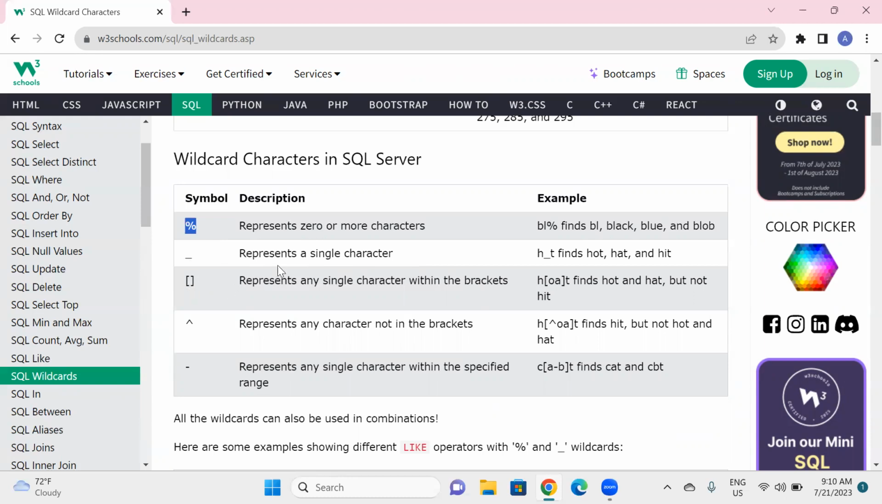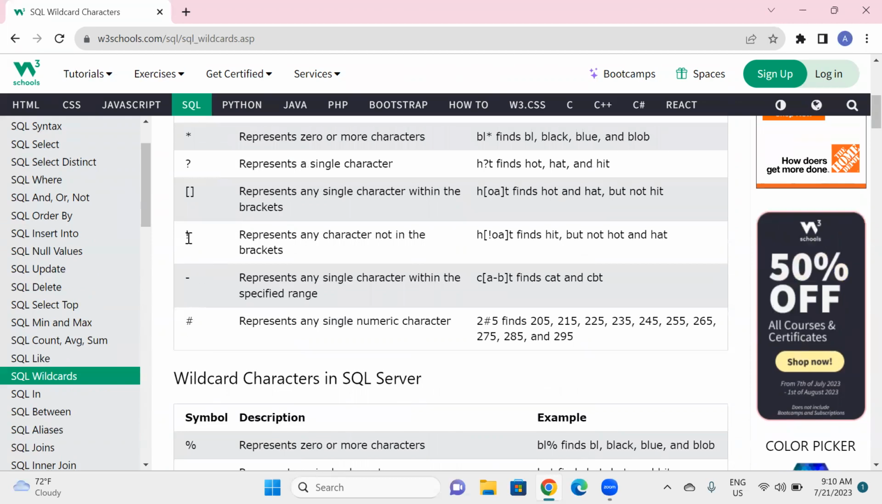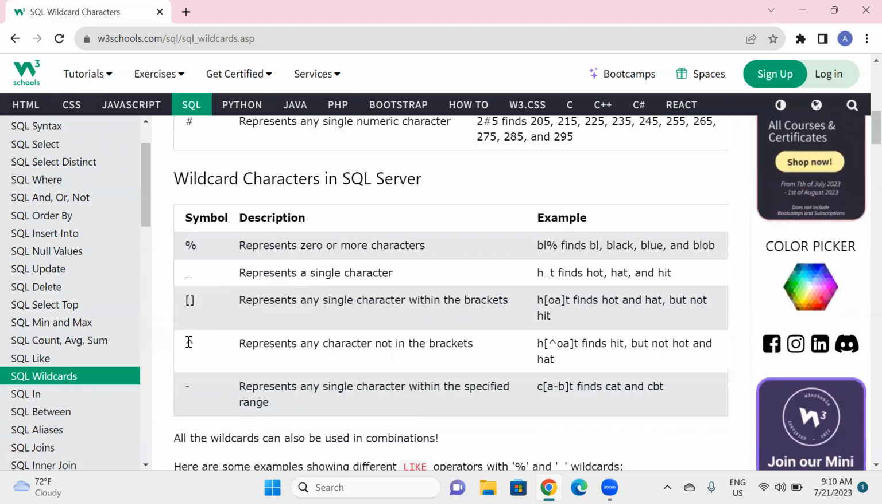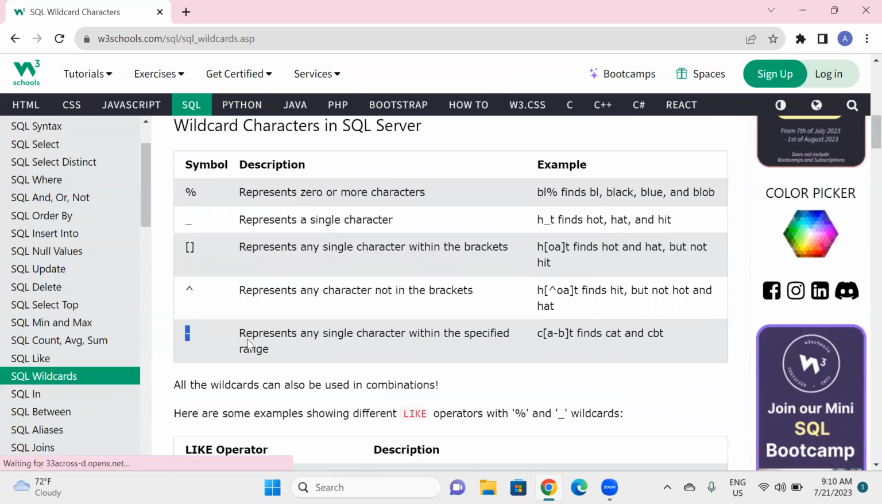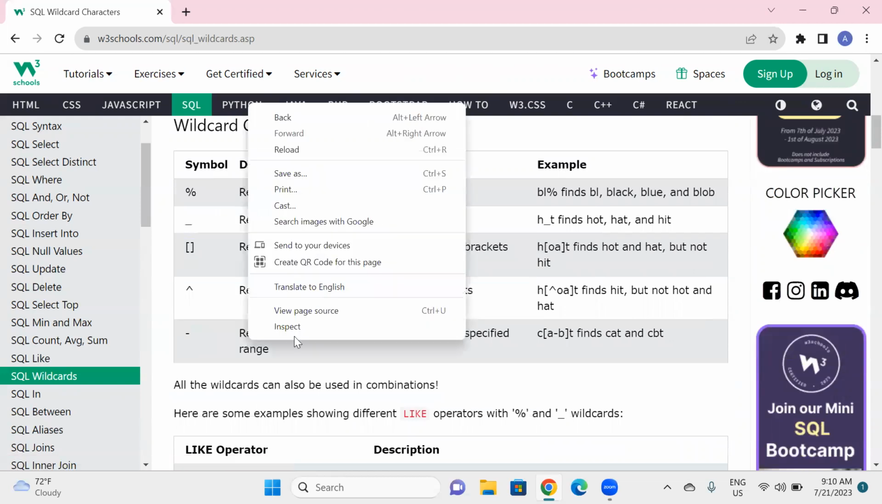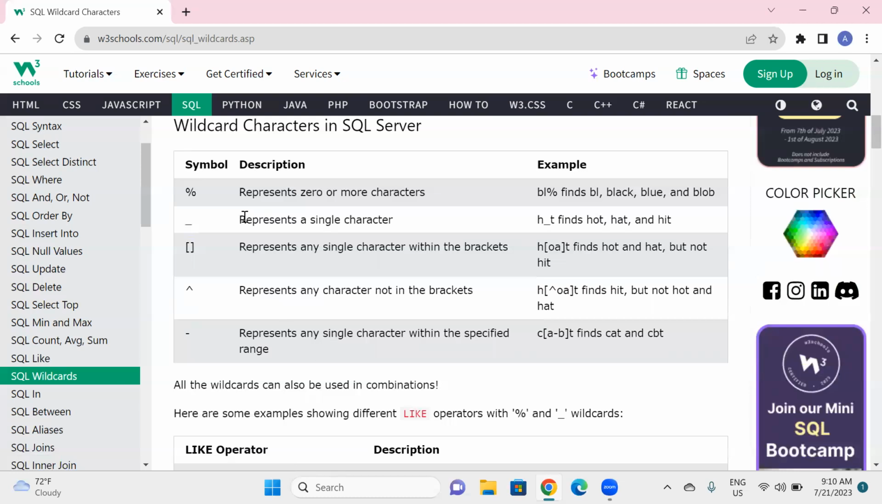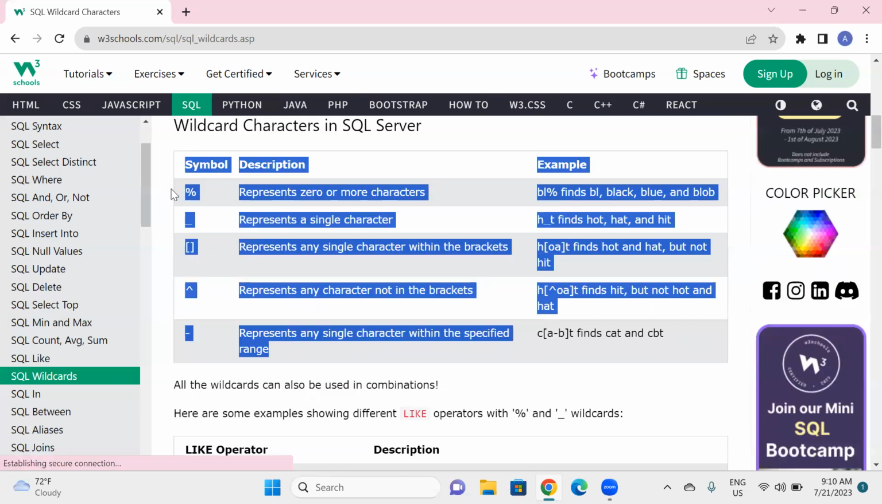Within the square brackets, we can give a group of characters, and not can be represented with the caret symbol. In the case of MS Access we use one, but in SQL Server we use a different one. And the minus helps you create a range. Actually, we are learning SQL Server, so we need to remember these wildcard characters.